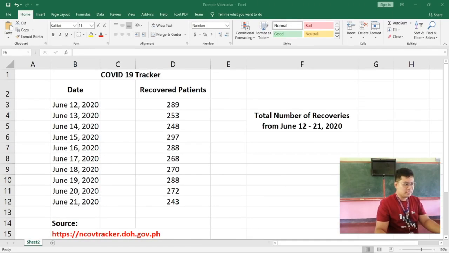I have here an example worksheet of Microsoft Excel which shows the number of COVID-19 recovered patients in our country from June 12 to June 21, 2020. Now, our task is to add these numbers in order to get the total number of recoveries.